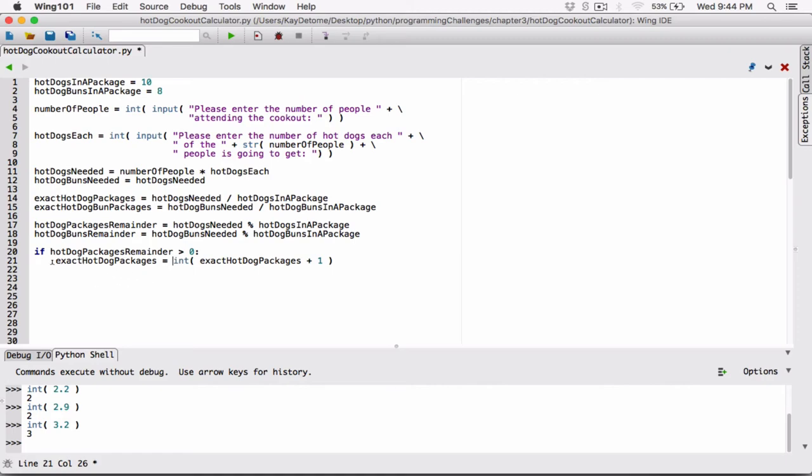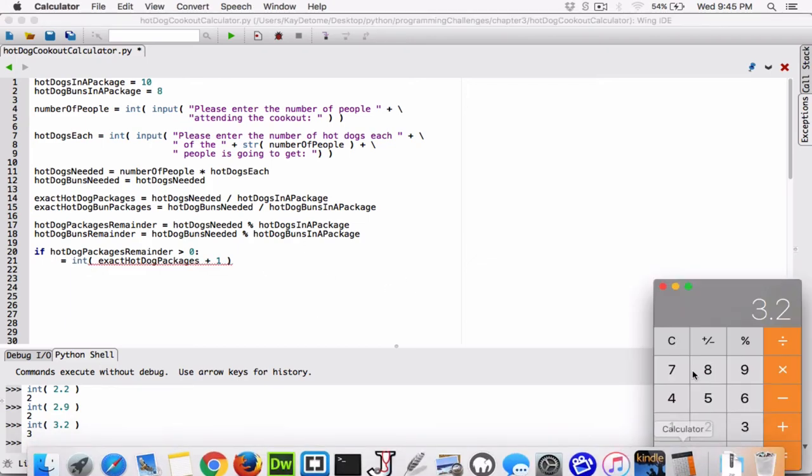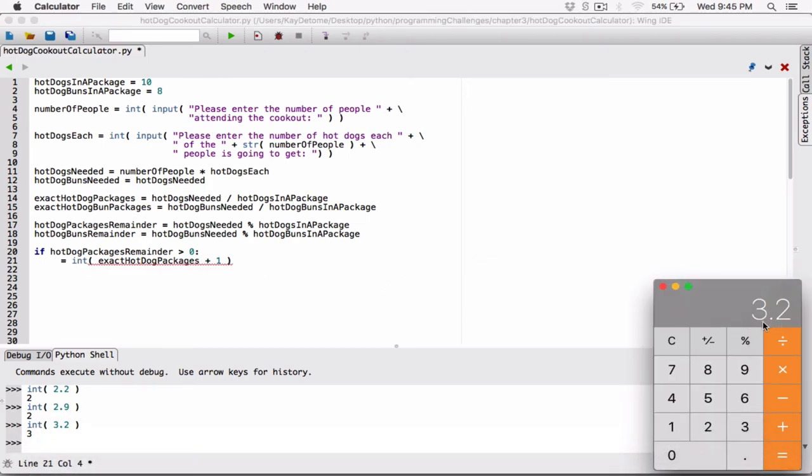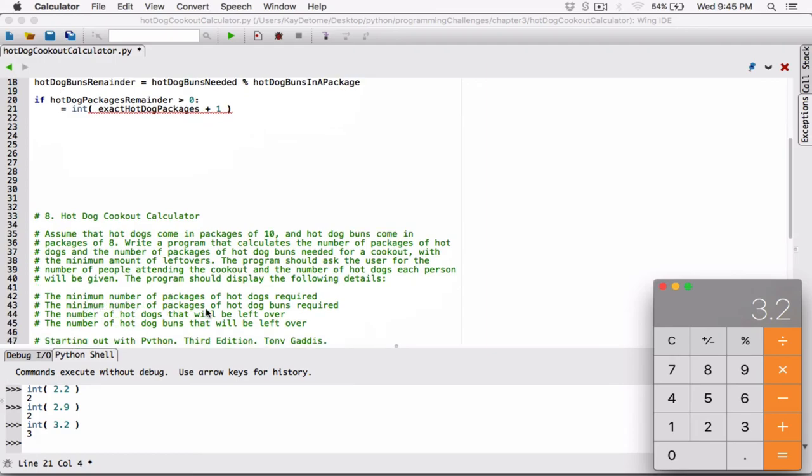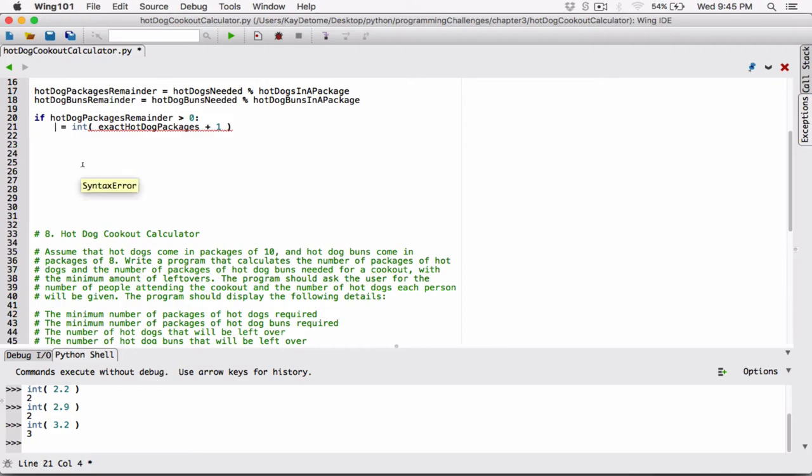I'm sorry. I'm not putting it back in exact hot dog packages. Now this 3 right now is the minimum. If I convert the 3.2 to an integer and get 3, 3 is going to be the minimum. Okay, minimum number of packages of hot dogs required. So that's a variable that I need to create. So I'm going to go ahead and create that now.